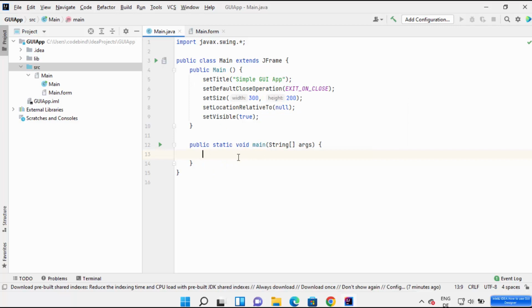This is the main entry point of your application, as you might have already guessed. Here we are going to initialize our class, so I'm going to just write new main and then give this semicolon. Just save your application by Control S, and then we can run our application.